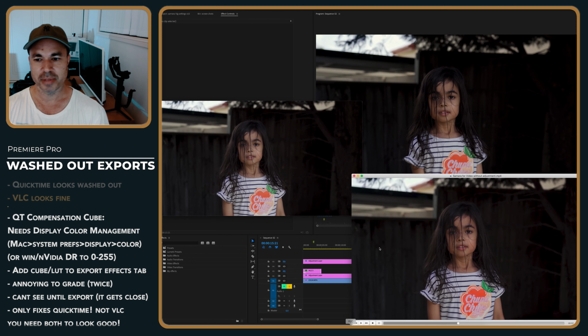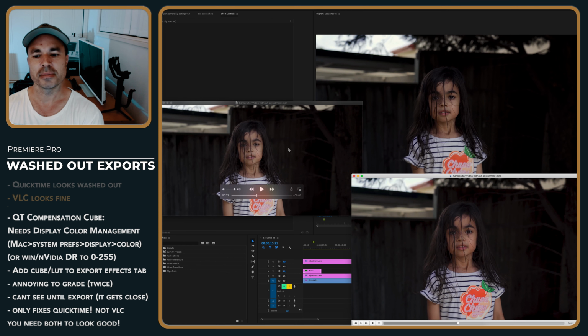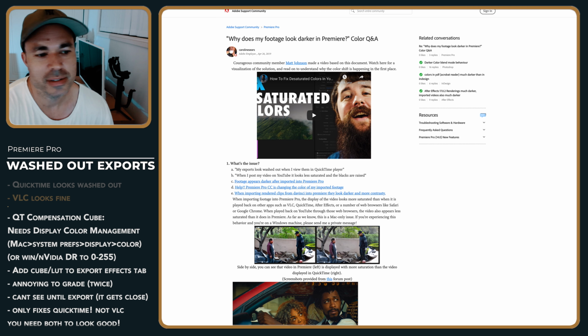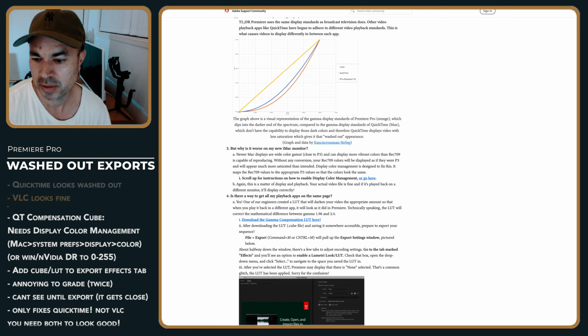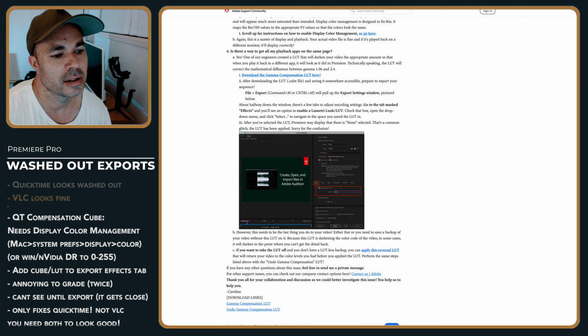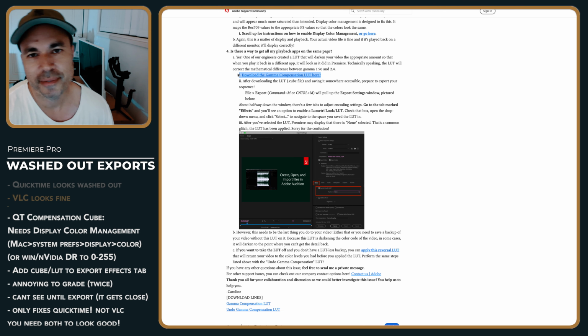But then you still have your other problems, like you don't know how each app is going to handle colors. So my recommendation is try to make your project look somewhere in the middle between these two extremes. And that way there's no nasty surprises later on down the line when you upload it to YouTube. The solution listed below tries to only solve one of those issues, which is the QuickTime one. But then it would look worse in VLC.